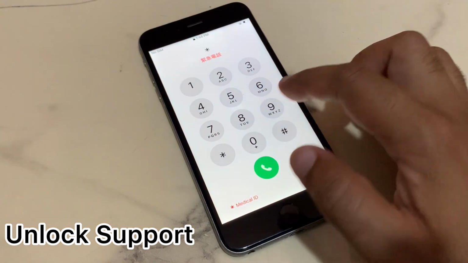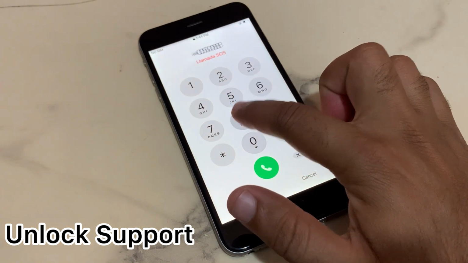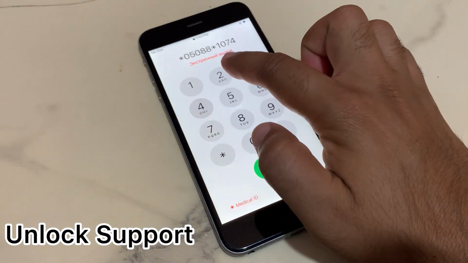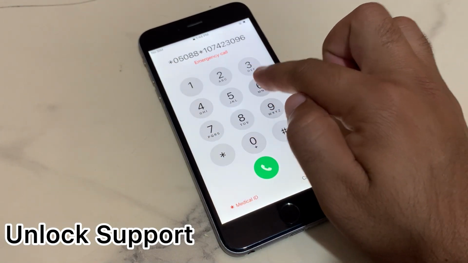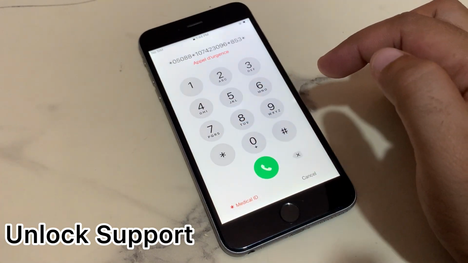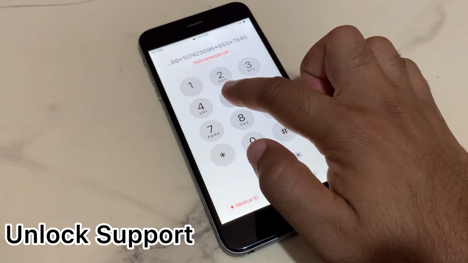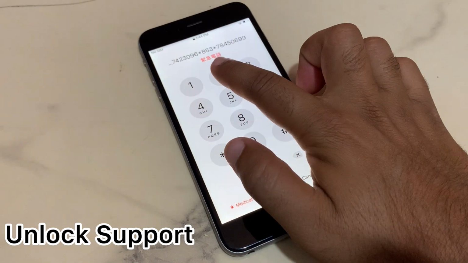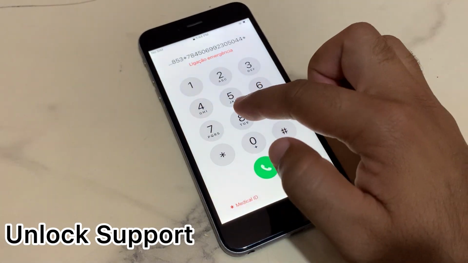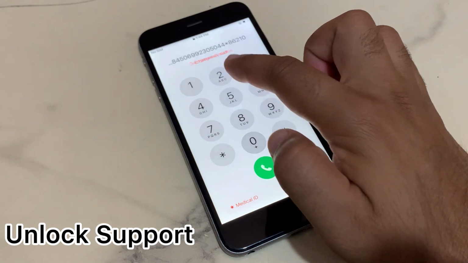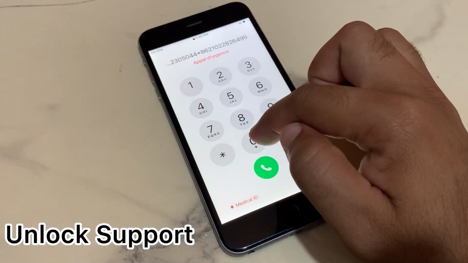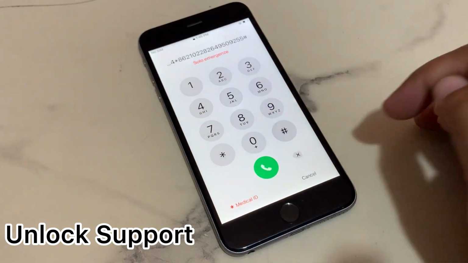Star 05088 star 107 423 096 star 853 star 784506 9923 05 044 star 862 1022826495 09255 hash, and press the dialer.